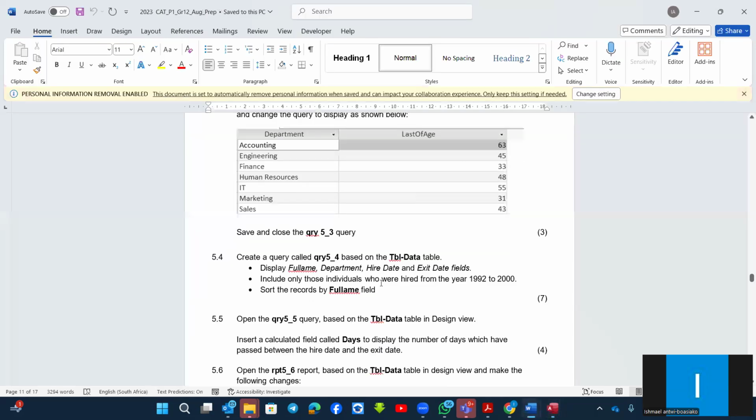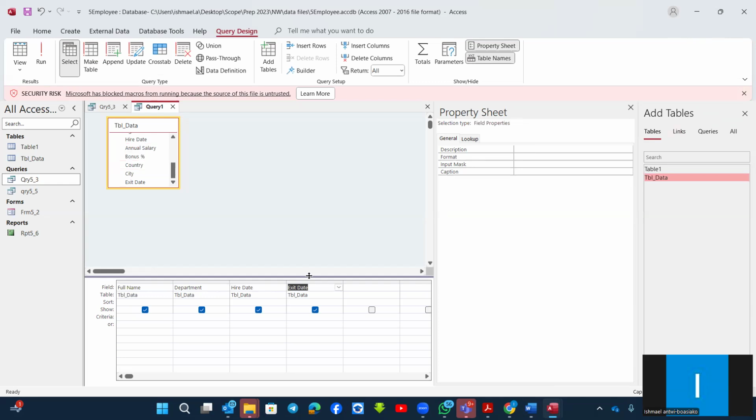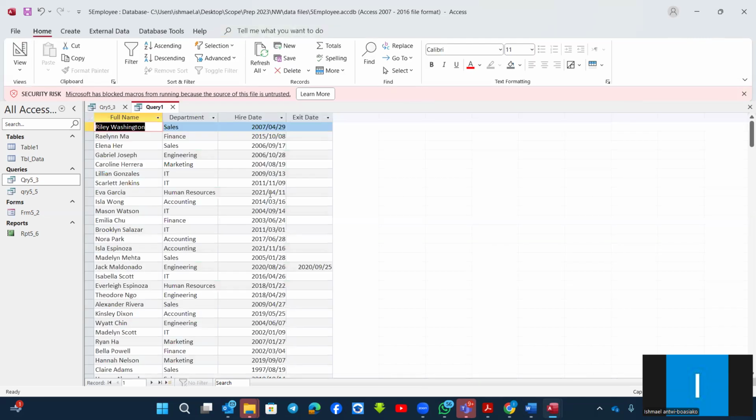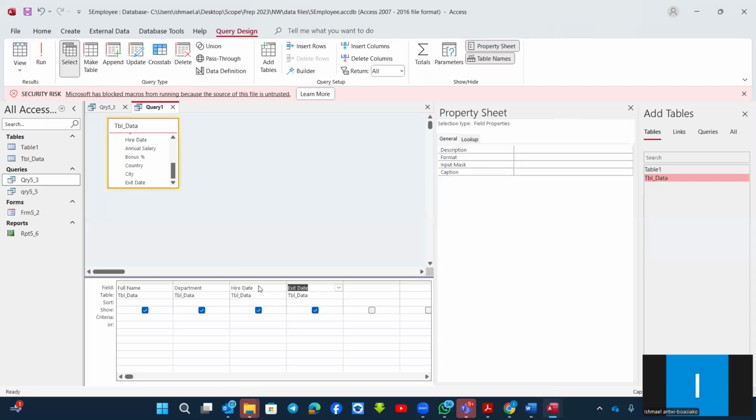Include only those who were hired from the year 1992 to 2000. Now, they gave you 1992 to 2000. You cannot just write the criteria there. So you must run it and see whatever that you have. This is the hire date. Now the hire date there is having a date, but not the year only. So the criteria for the hire date must be a full date. And the question said those who were hired from 1992 to 2000.